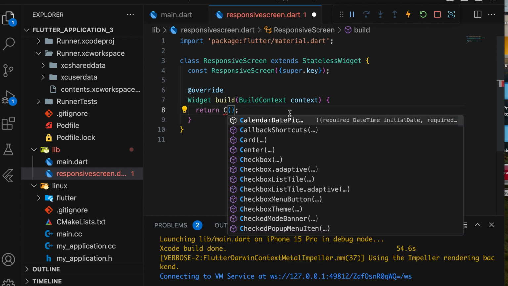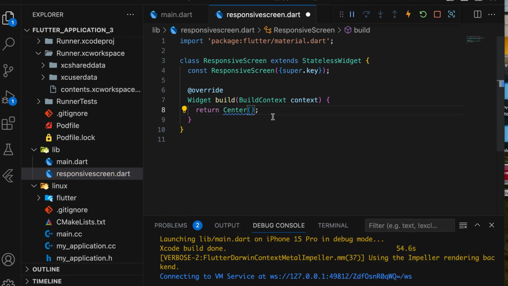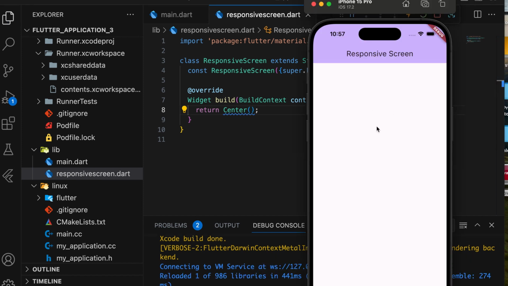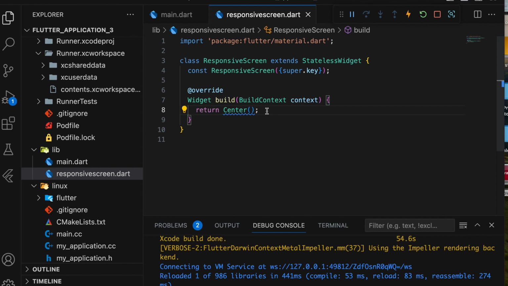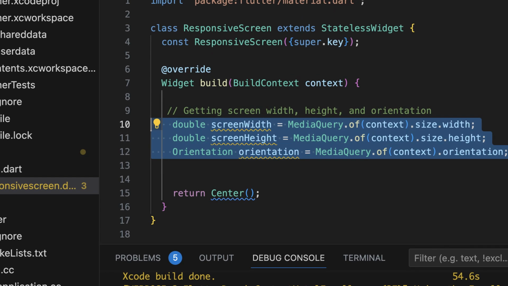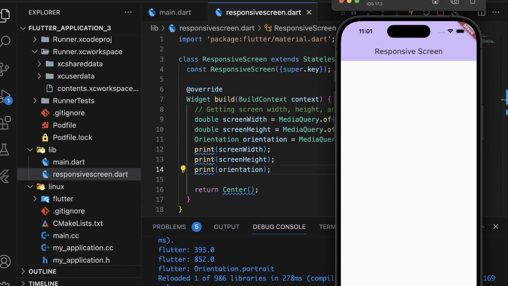In the build function of responsive screen, return a center widget. Now, let's check how to retrieve the device's width, height, and orientation using MediaQuery. Width and height return double values, while orientation returns the orientation type, either portrait or landscape. We can print the values: width is 393, height is 852, and orientation is portrait.